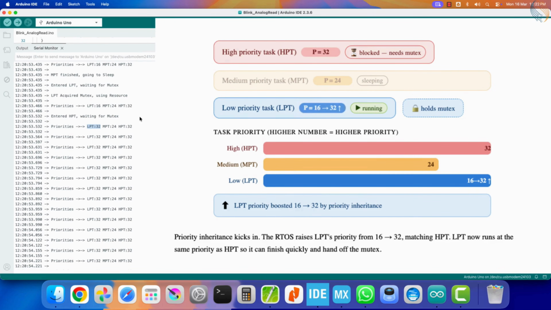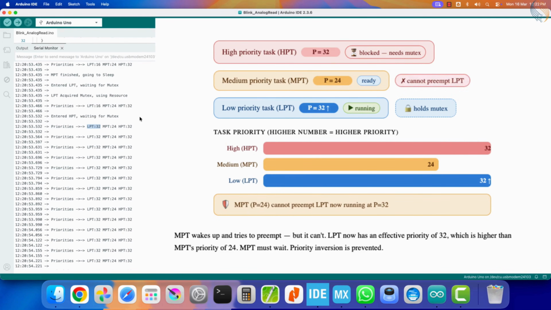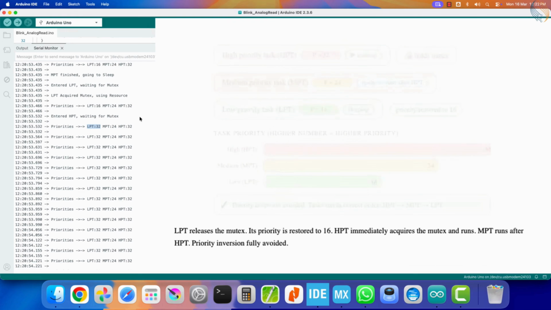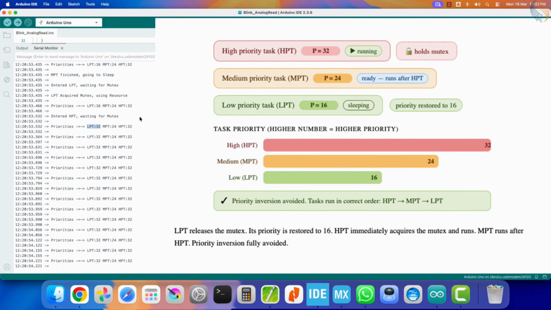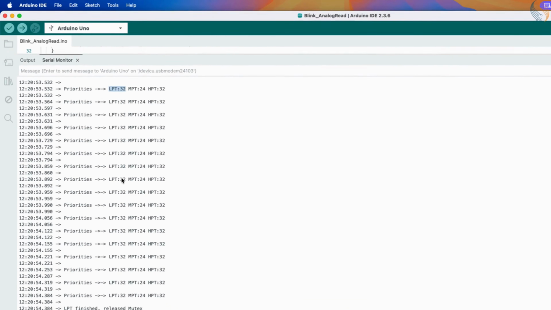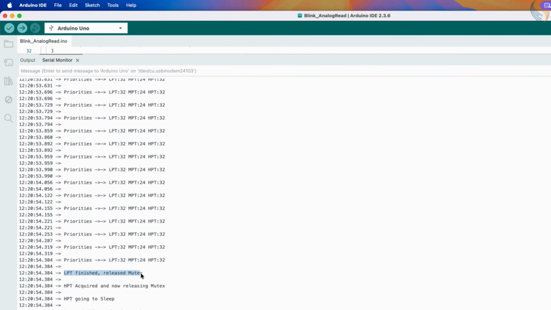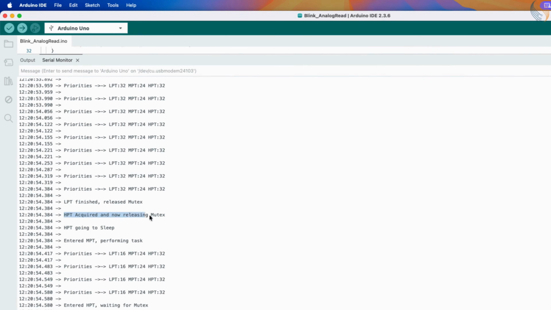Now, when the medium priority task wakes up, it cannot preempt the low task anymore, because the low task now has a higher priority than the medium task. This prevents the medium priority task from interfering. After 1 second of resource usage, the low priority task finishes, releases the mutex, and the high priority task acquires it and continues its execution as usual. Note that after releasing the mutex, the priority is switched back to what it originally was.